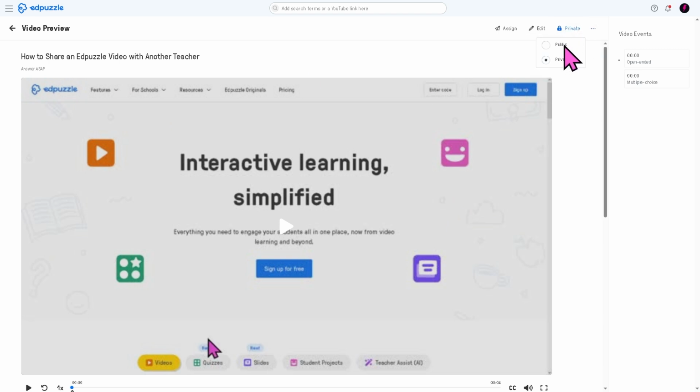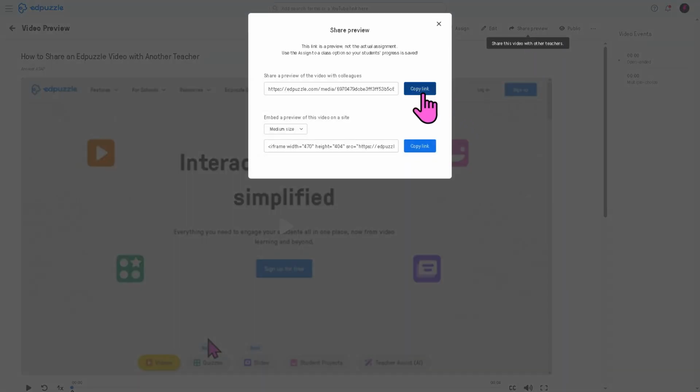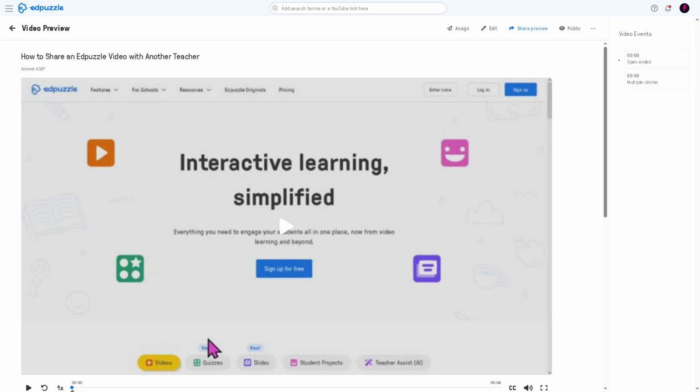Again, if you want to revert it back, just click public again. And as you can see, copy that link again to send to your co-teacher or your colleague. It's super simple. And basically, that's it for today's video on how to share an Edpuzzle video or link with another teacher.